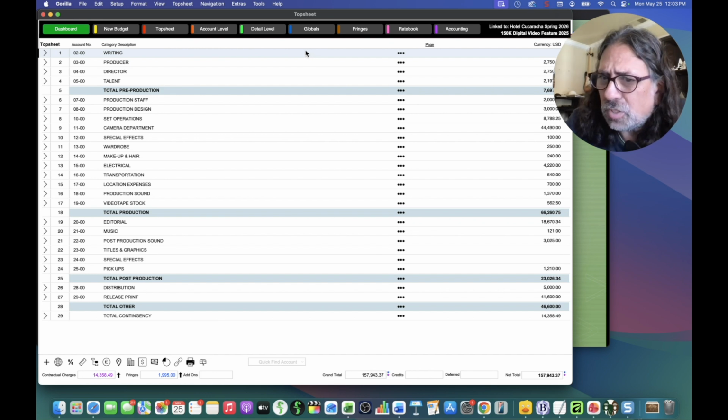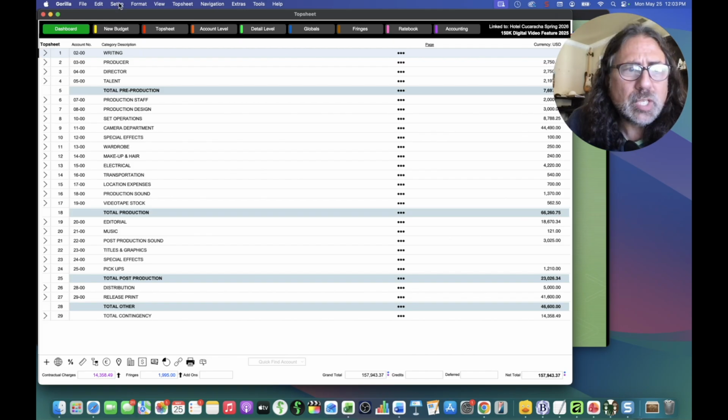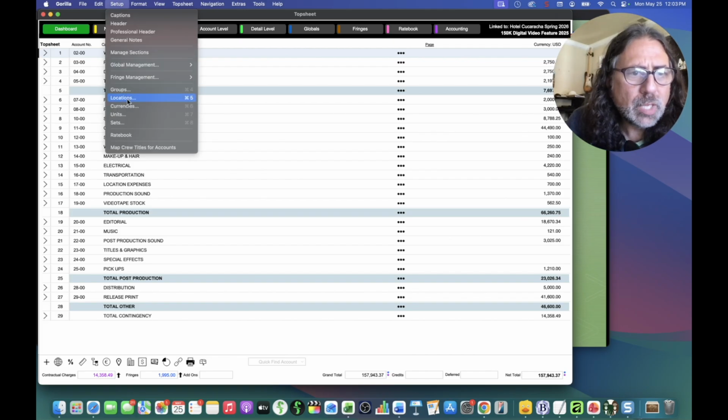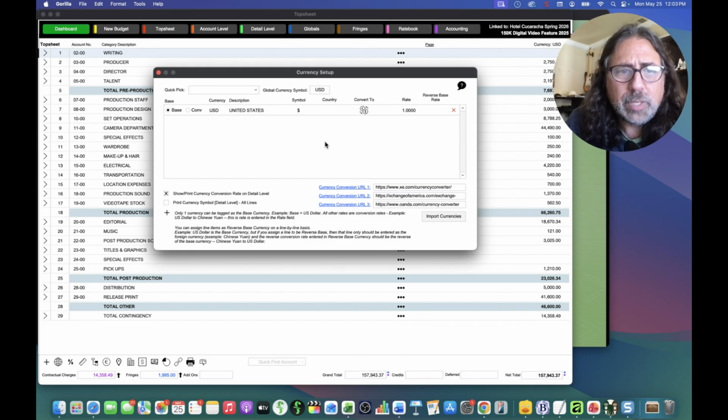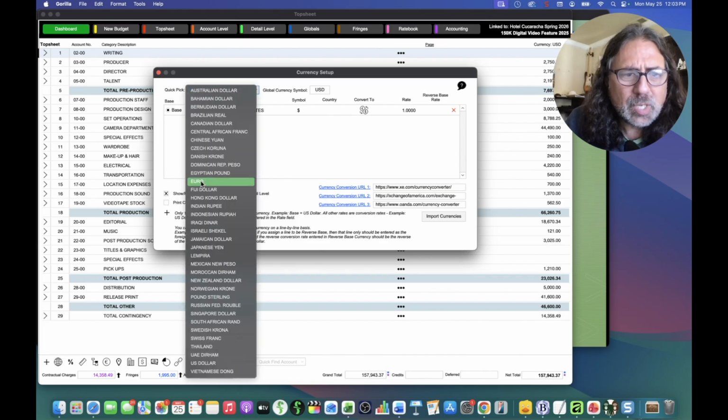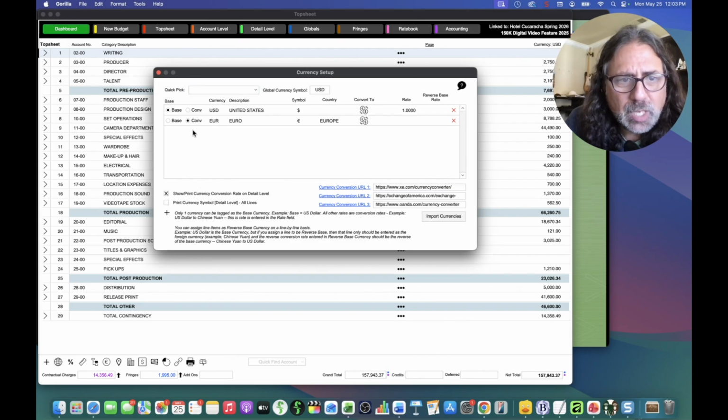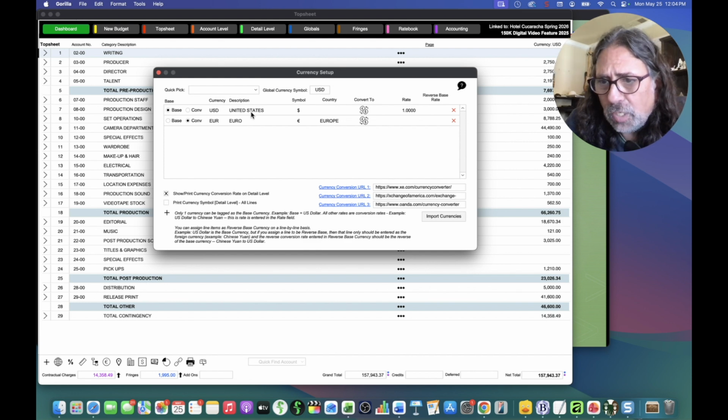So let's set up our currencies first. And if you don't know how to do that, you want to go up to the Setup pull-down menu and select Currencies. Currently, we have only one default currency, which is USD. So let's go ahead and set up another one. We can use our quick pick option here. And let's say we want to set up a currency for euros. I select euros, and you can see here that euros is a conversion currency. The base currency is the USD currency. You can only have one base currency, and other currencies can be conversion currencies. You could have a euro as a base currency if you wanted. We have USD by default as a base currency.